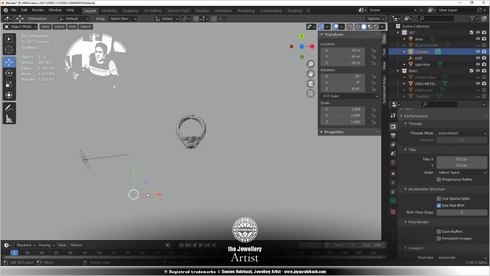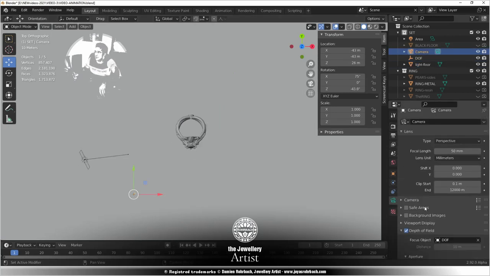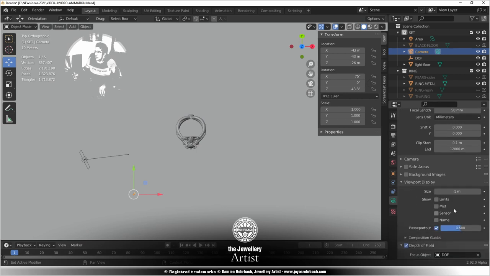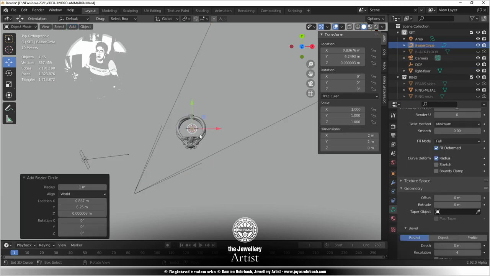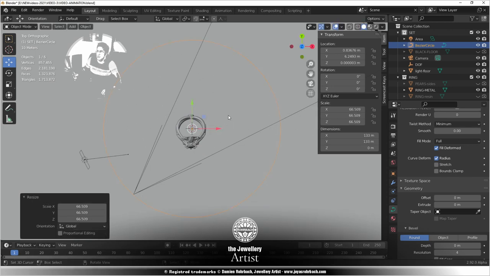Okay, so the camera is there. Actually, let's make the viewport display bigger here so we can see something. So obviously we'll have to adapt many things. Okay, but obviously for 360, let's make a Bezier circle. Why a Bezier circle? Because it's smoother than any mesh, and anyway, the camera is going to follow a curve. So here we are. Let's make it, well, the size of this basically.